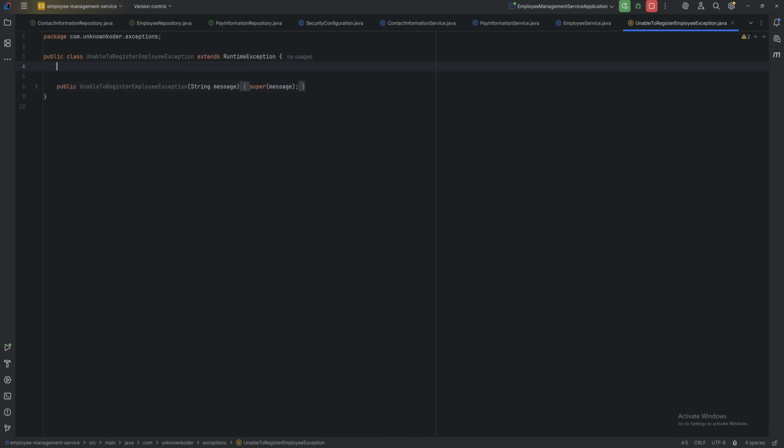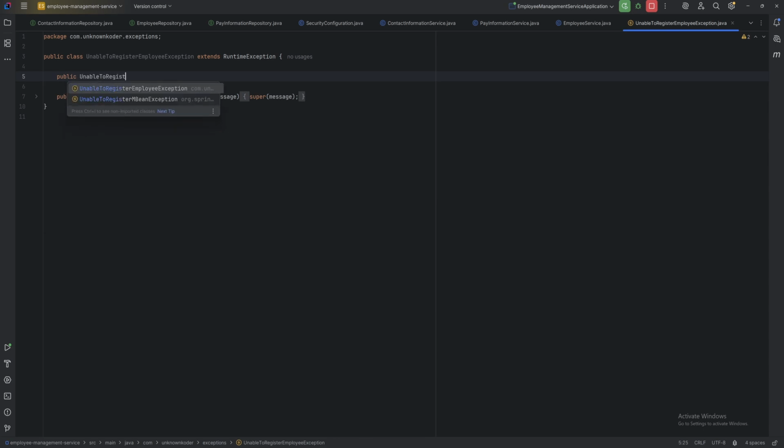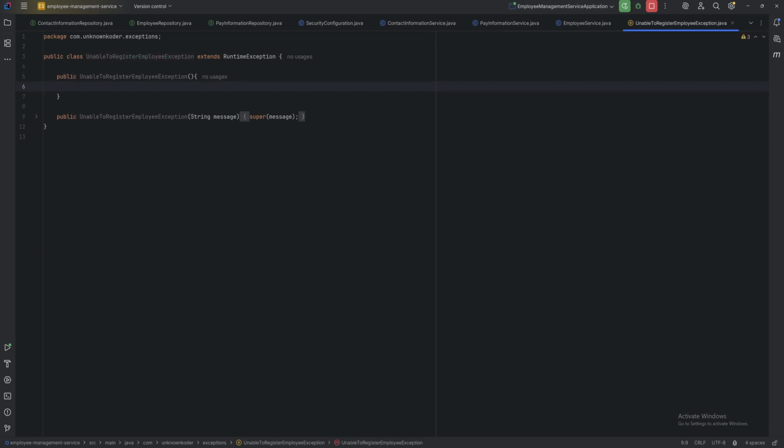So up here, we're going to create a new public UnableToRegisterEmployeeException constructor. This one's going to be a no args constructor. So we're just going to call super with a message of "Unable to register employee". Let's save this up.